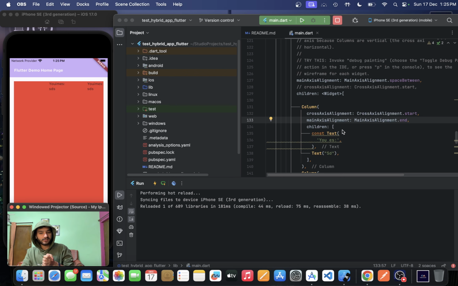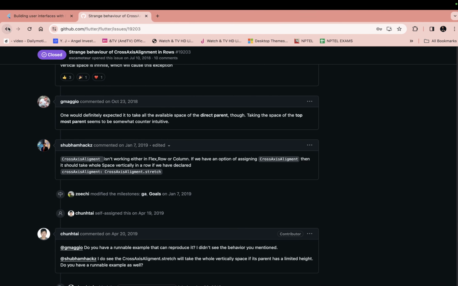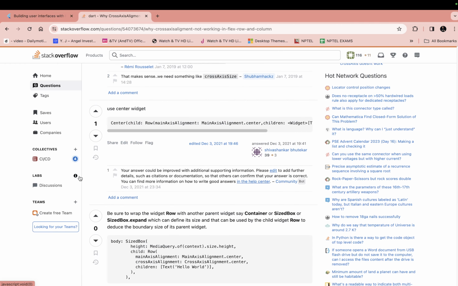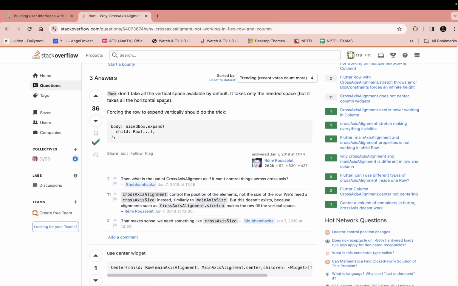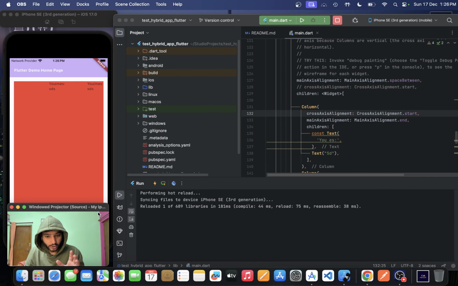That is why cross-axis alignment does not properly work on row, because it basically works on the vertical arrangements. So the answer which this person told us was actually correct. He's like, you know, row doesn't take all the vertical space available to it. It takes only the needed space, but it takes the horizontal space. Forcing the row to expand vertically should do the trick. But we don't want to expand it, right? We just wanted to see through the properties. So you now understand, right?